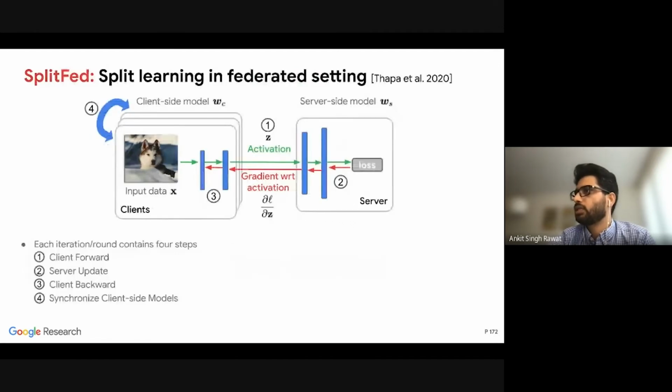So next slide, please. Thankfully, there is already a solution for doing this federated learning in the split training setting. The work is called SplitFed. It was proposed by Thapa et al. in 2020. And essentially, this is how their approach looks.